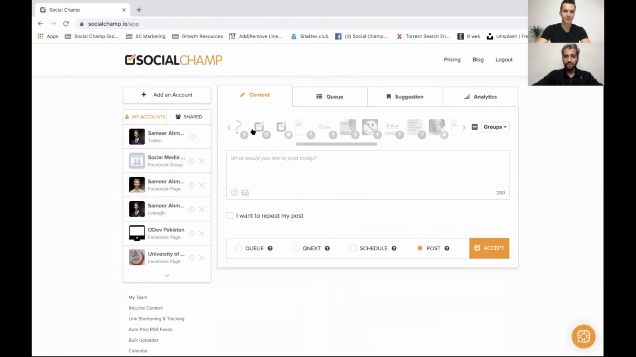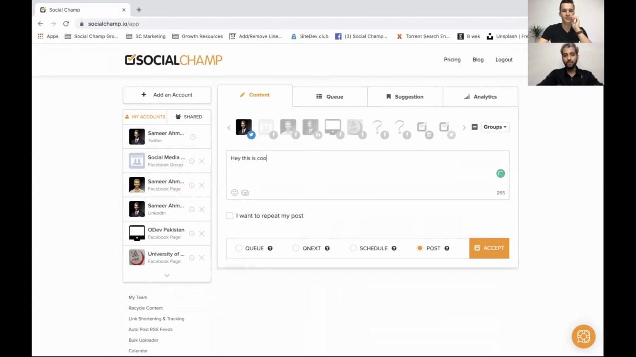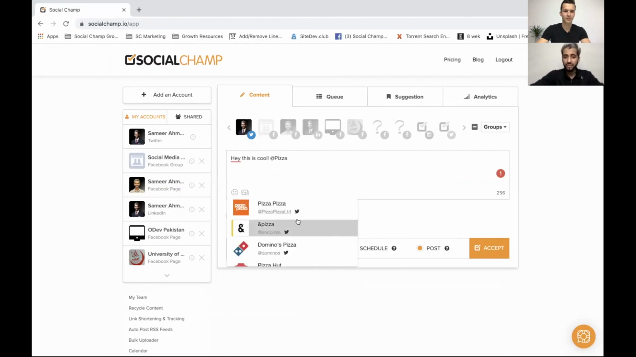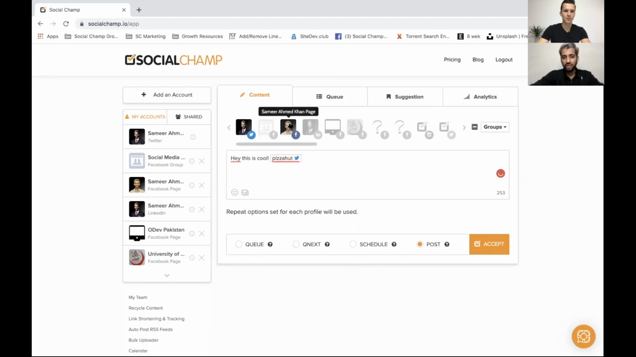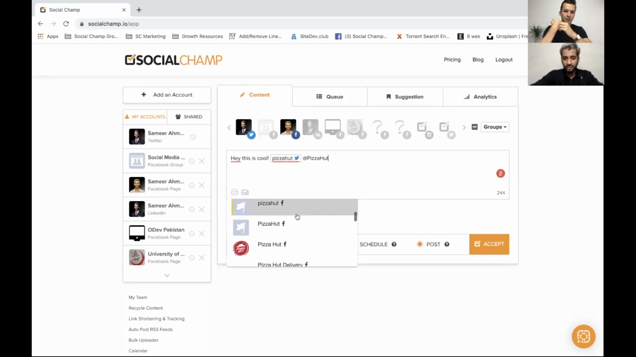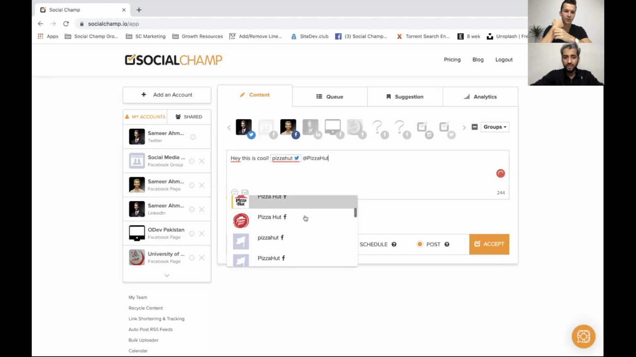Now to schedule the basic things, right? I click on Twitter. I just select my Twitter. I write something. Hey, this is cool. I can add mentions, and I can find mention suggestions from Twitter, right? I can click on it. I can tag Twitter. If I select Facebook, I'm going to have the Facebook page selected. So now I can get suggestions from Facebook also. The bird shows Twitter. The F shows it is a Facebook page.